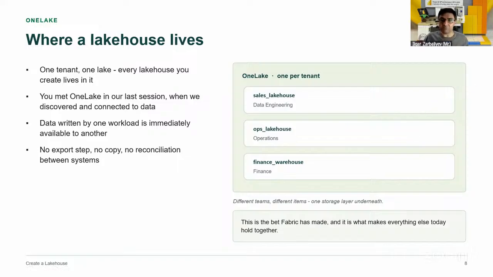And this matters more than it sounds, so let me be concrete. Because everything is in one lake, data written by one workload is immediately available to another. When Spark writes a table, Power BI can read those exact files. There is no export. There is no copy. There is no overnight sync. And there is no awkward conversation about why two systems disagree.